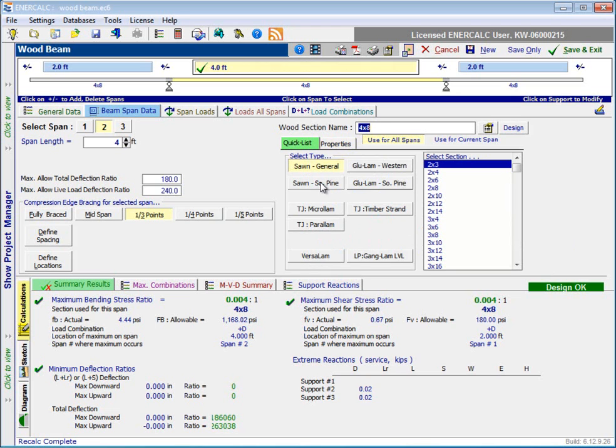The quick list offers a variety of different section types, so you can see general sawn lumber, southern pine sawn lumber, glulam, engineered wood products, and so on. And as you choose these various categories of lumber, over here on the right you see an associated list of all of the appropriate section sizes that correspond to that selected section type. So we could, for instance, come in here and say that it's a solid sawn member and it's a 3x14.